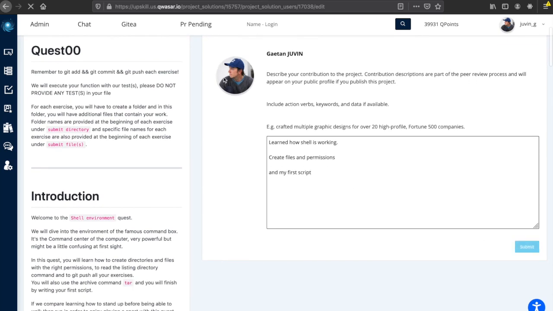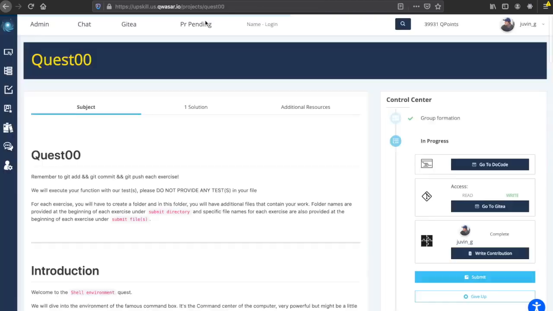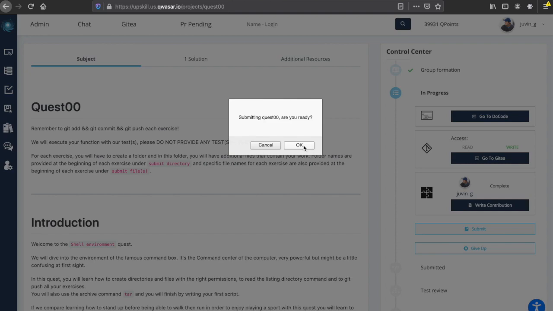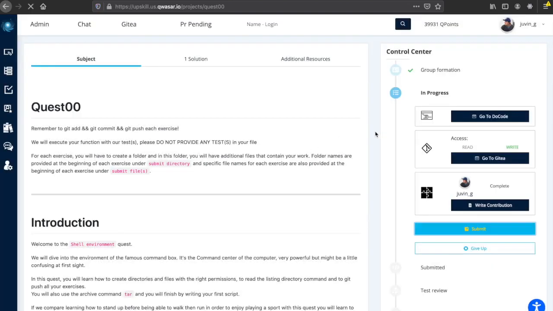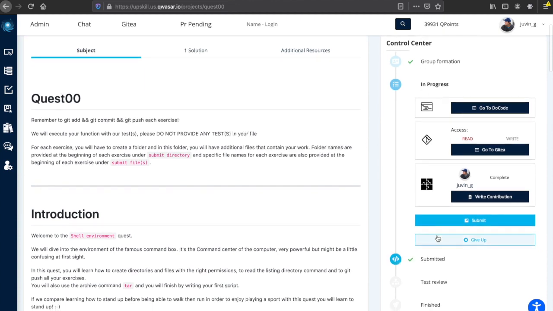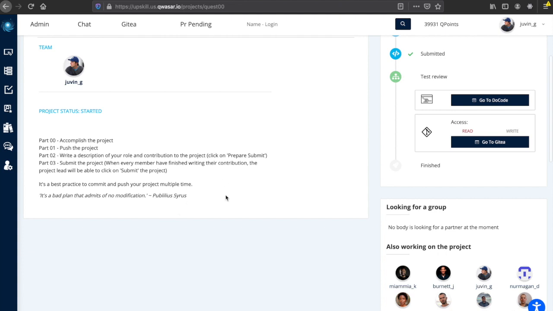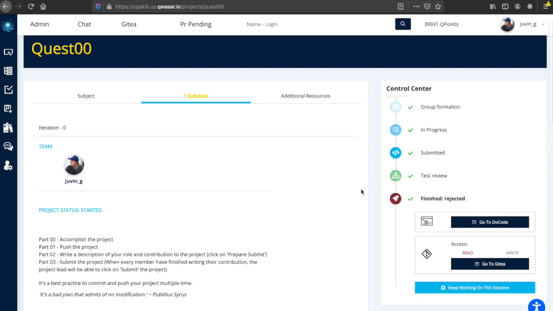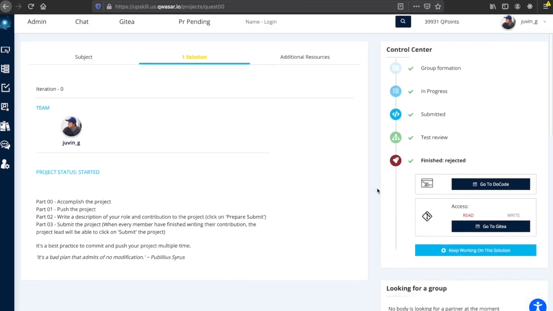I will submit it. So this will bring me back to the project page, and now we can see the submit button is actionable. So I will click on it. Are you sure? Yes, I am. Okay, so now I'm in progress, submitted. So you can see your result will be here. But first, the test will need to run. It's running in background. So right now, okay, so it's over.